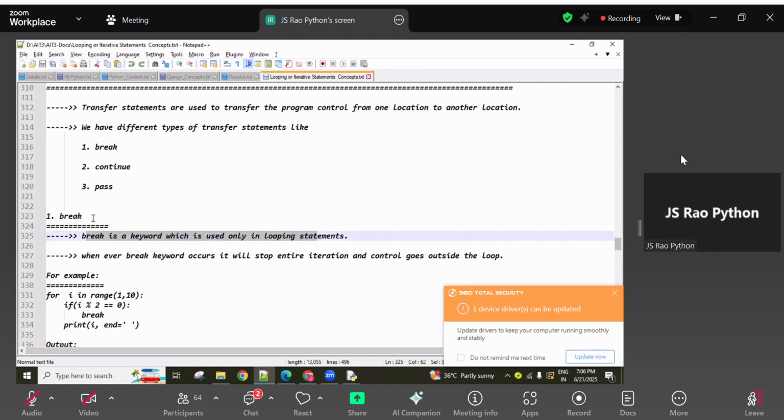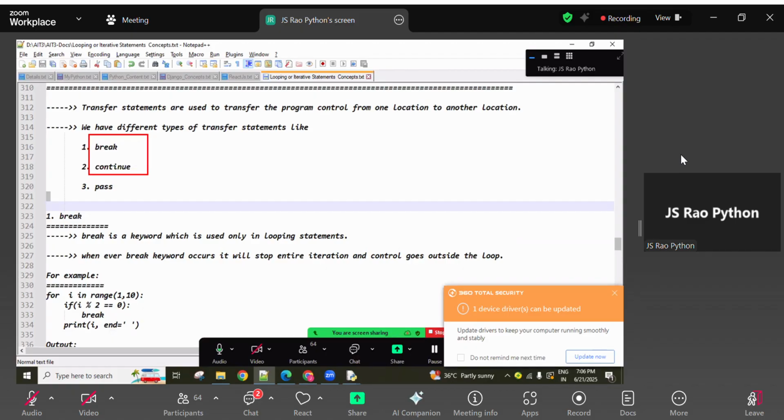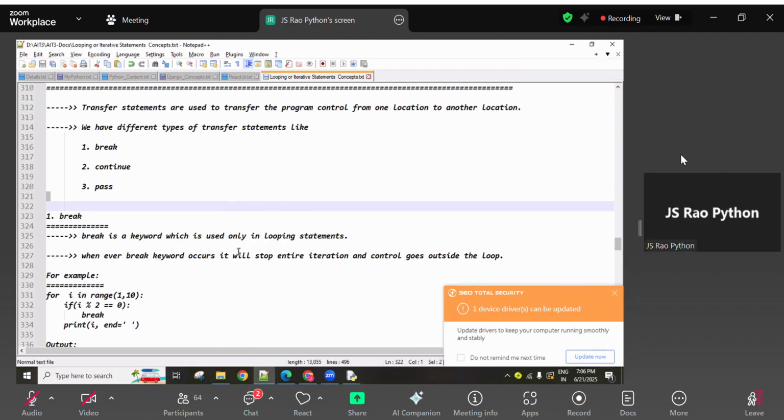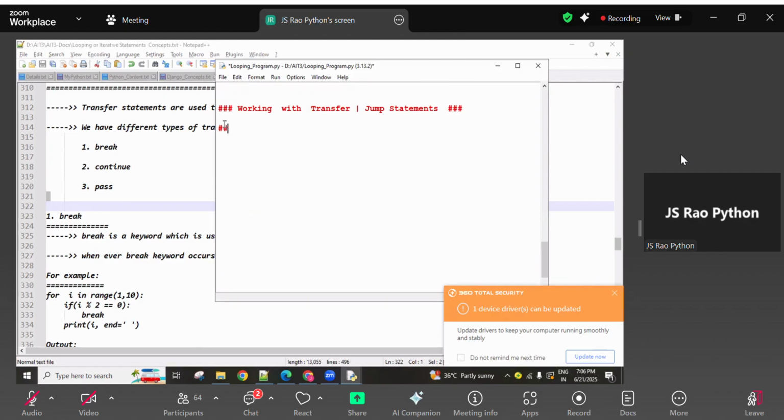Break is a keyword which is used only in looping statements. Break and continue both are keywords which can be used only in looping statements. Whenever the break keyword occurs in a looping statement, it will stop the entire looping iteration and control goes outside the loop. It means whenever the break line executes inside the loop, that loop terminates permanently and execution continues outside the loop.